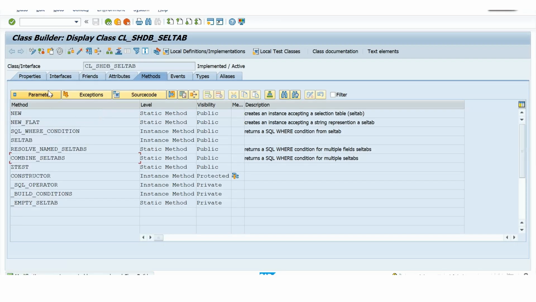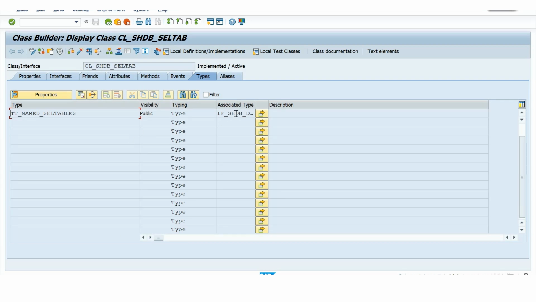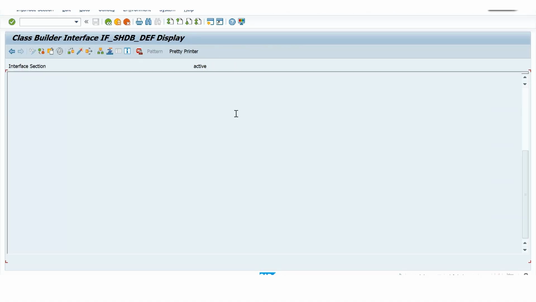Combine cell tabs. What are the parameters we have? Client field, named cell tabs, and this is the one which is returning. If you just double click on this one, we have something called named cell tabs. For it, we have an interface.